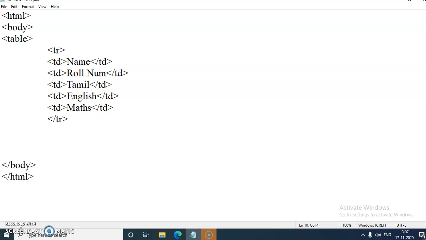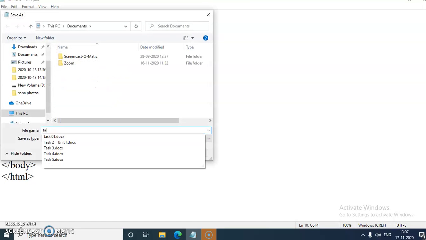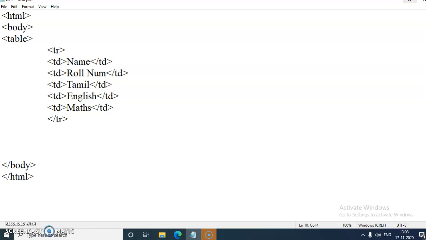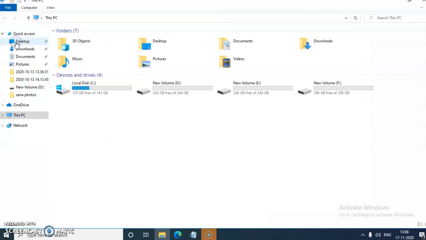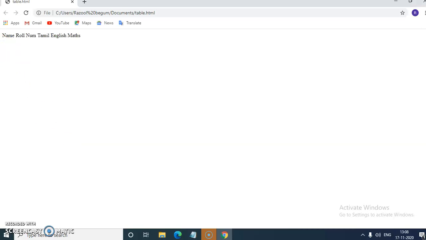So this is the first row. In the first row I gave 5 columns. I just save this with the name table.html. I saved it, and I'm going to see the output now. I choose this from documents, and here you can see the notepad file is rendered in Google, the browser. I just click the content, and it will show these 5 columns and 1 row.